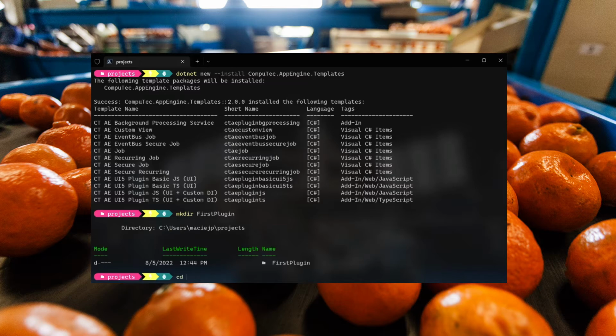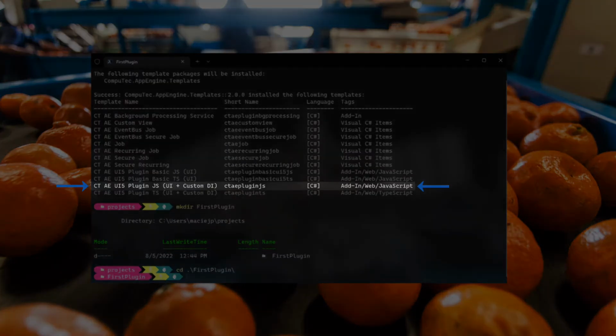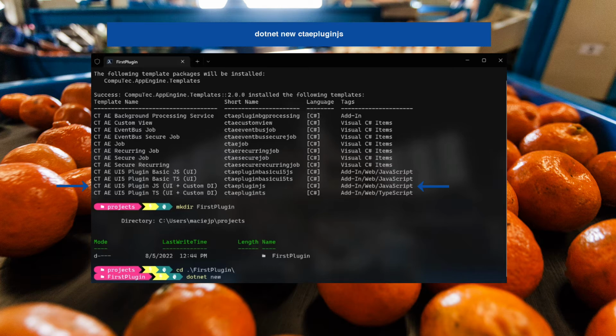Right, so that's done. We now need to choose our template. And as I said, for our example, I'm going to create a plugin in UI5 with JavaScript on the front end, which is this one here. You can see that we also have TypeScript templates too, but we won't go into that right now. So we'll create the plugin with the command .NET new, and then the short name for the template we want to use. We can get this from our list.